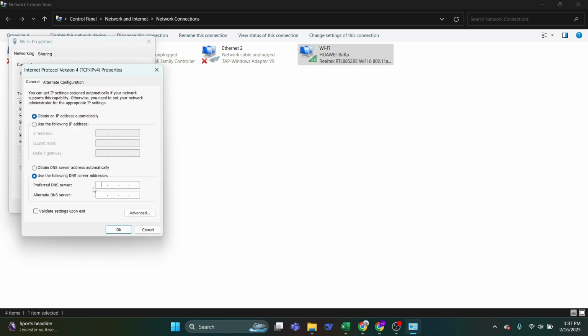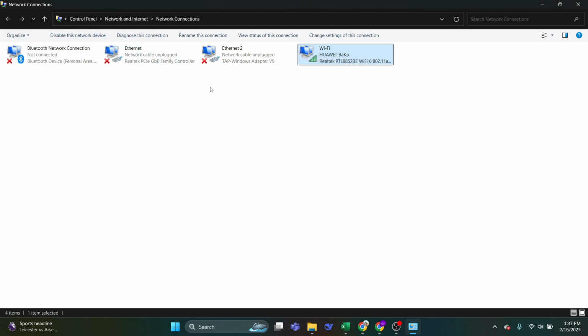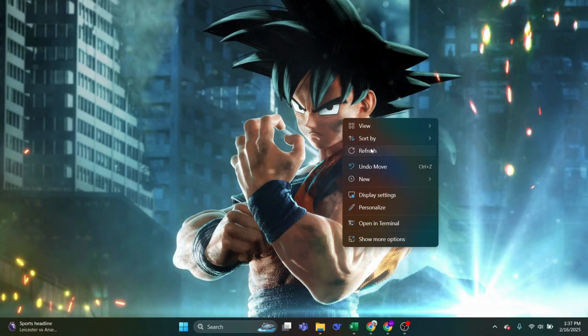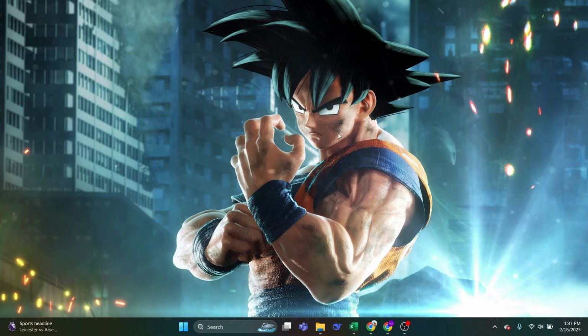You want to make sure to tick this box right here, and then the first space underneath it, type in 1.1.1.1, just like this. And then on the second one, type in 1.0.0.1. And after that, you can come down here and click onto OK. If that also didn't work, then we have another option to try.